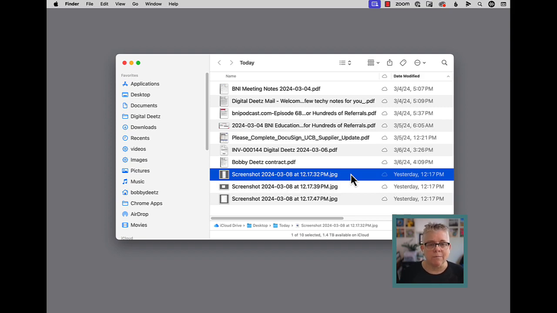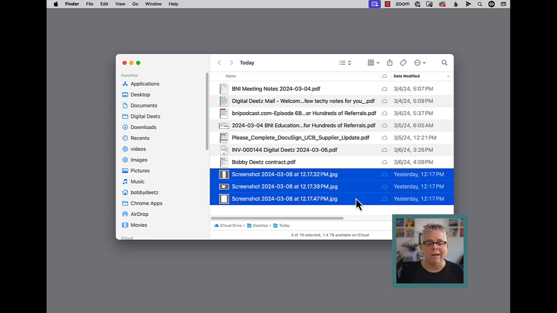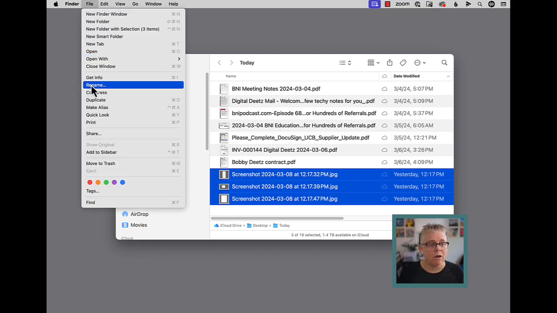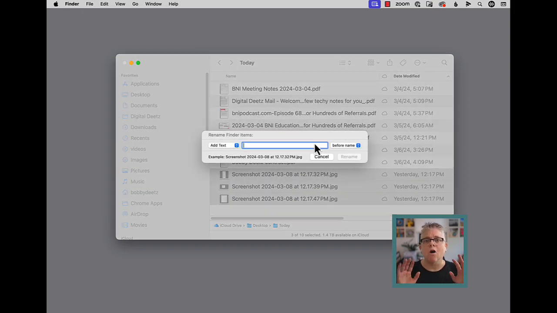So in this case, I'm going to select the first screenshot in my series. I'm going to hold down Shift and I'm going to select the last one in my series. Then I'm going to go up to the Finder menu and I'm going to select File, Rename. And I'm given all kinds of options. This dialog box is worth exploring.